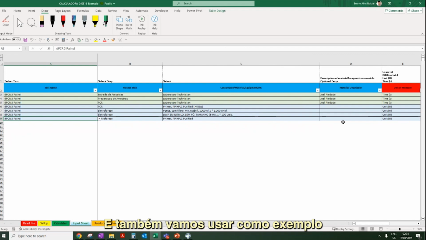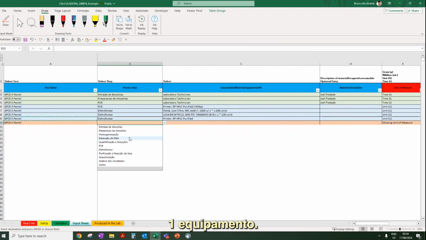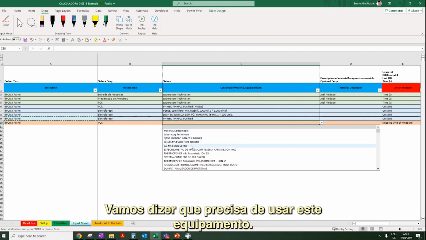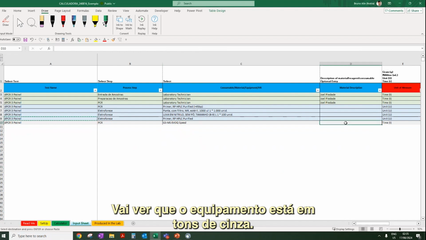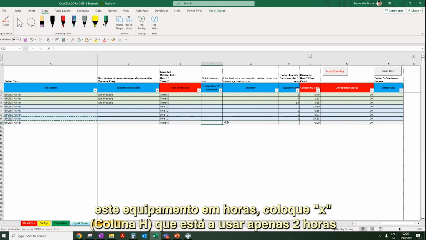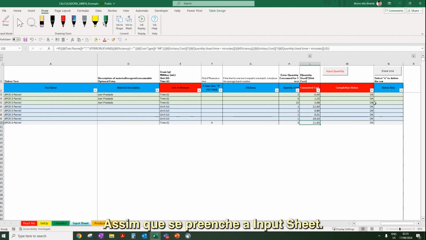And also let's use here one equipment. Let's say you needed to use these equipments. You'll see that the equipment is on a grayscale and the unit of measure is time. And here again, let's say you want to use this equipment in hours, so you put here and use these in 2 hours. So it will give you the costs of those 2 hours. So this is basically how you fulfill the input sheets.